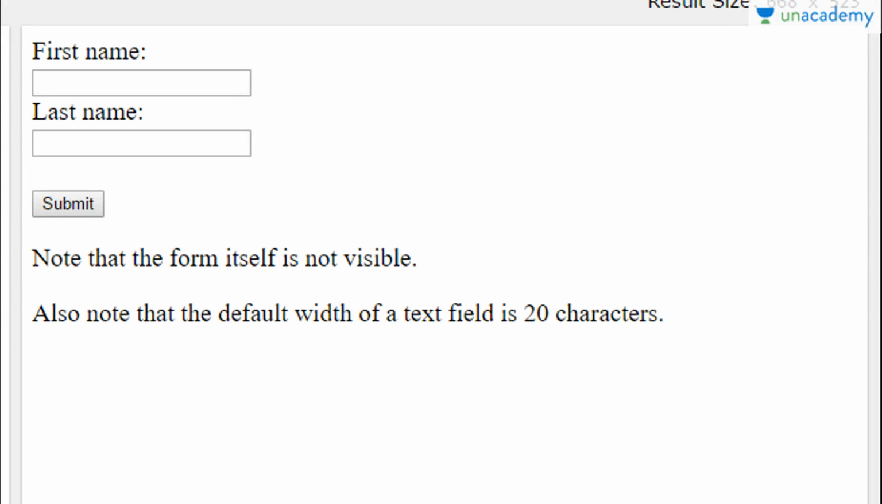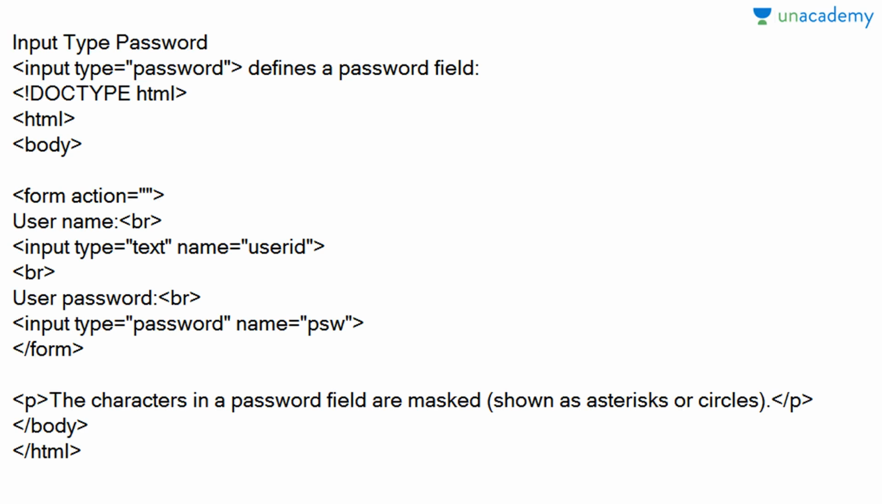This will be the following output of your code: first name, last name, and submit button with the input types, and this is the visible text that will be given, and a default width of the text field will be 20 characters. Now we will see how to make input type is equal to password.